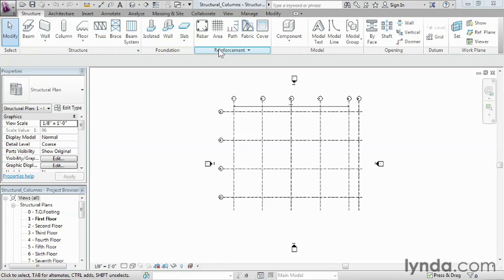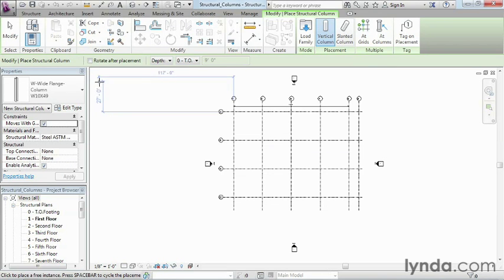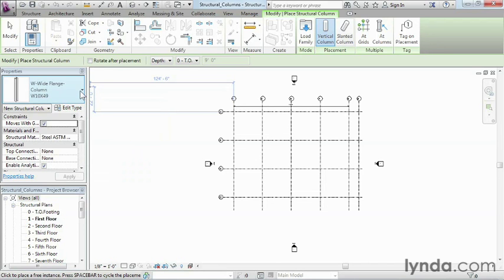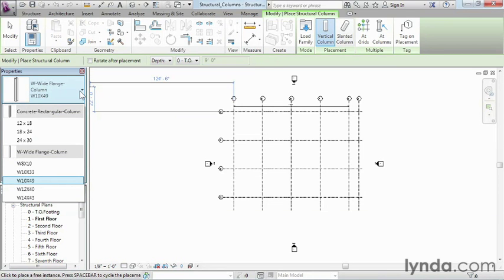So, we'll come up here, and we're going to try to find our columns. So here we have structure and column. And go ahead and select on that. Now, underneath properties here on the left-hand side, we have what's technically called the type selector list. And if you select on it, you will get a series of different columns that we can choose from.